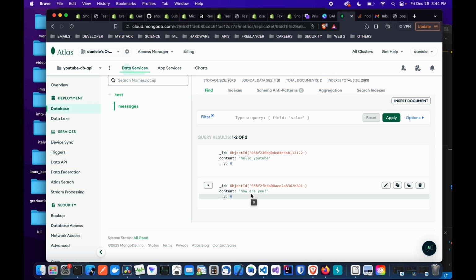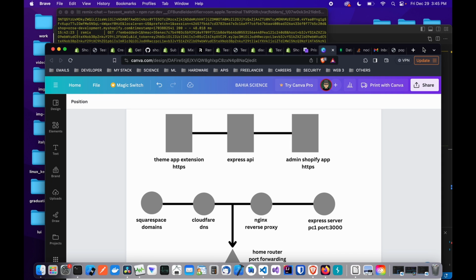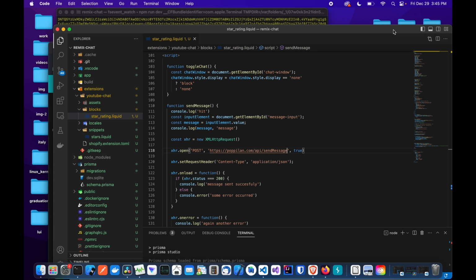So the first part of the flow of the application is done: we have made our theme app extension communicate with our API server, and this API server is saving all the data that we send from this endpoint, saving everything in the cloud in MongoDB. Now we need to access this data from our Shopify admin API. So we are going to go back to my application.